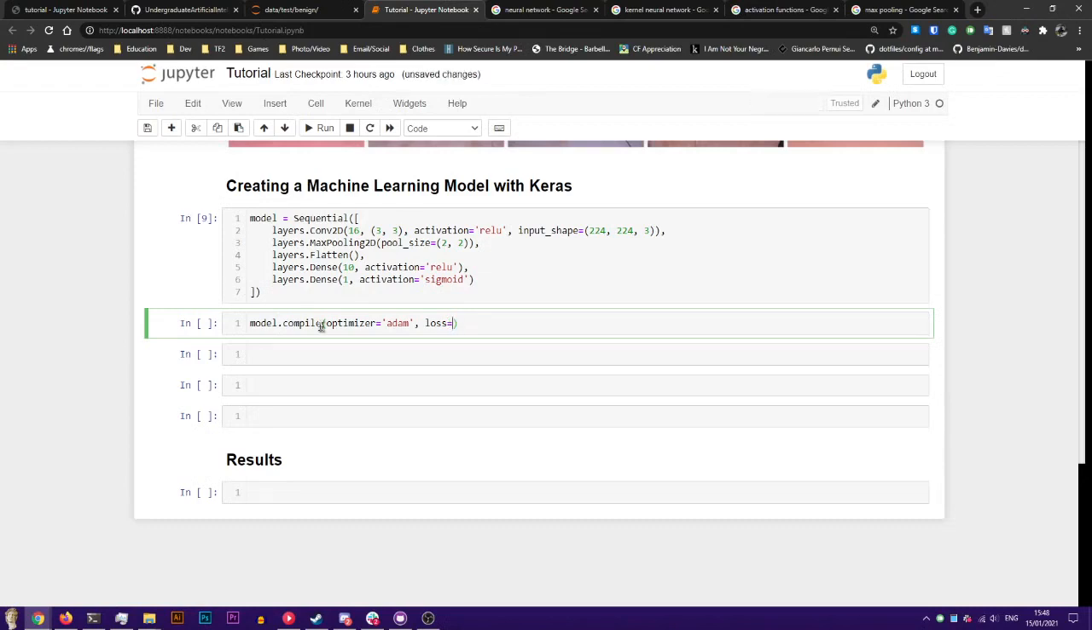Another one I've seen quite often, but not as much, is SGD, which is Stochastic Gradient Descent. Which again, is kind of going into the mathematics of it, so don't worry about it too much.